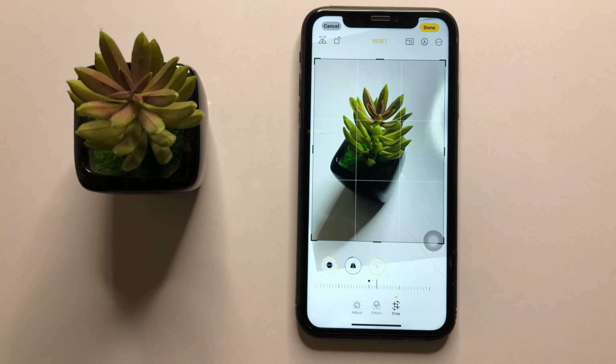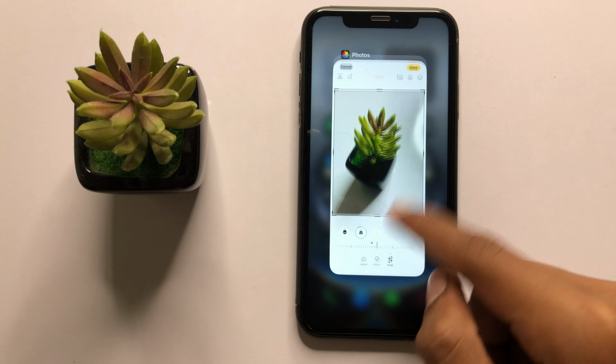So this is the way to rotate a picture in iPhone 16e. I hope this video is helpful for you.